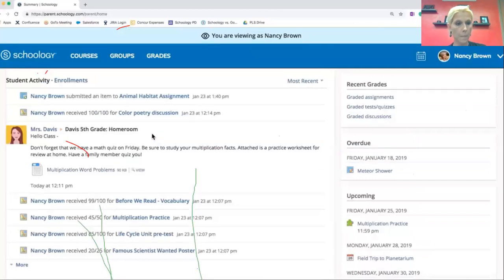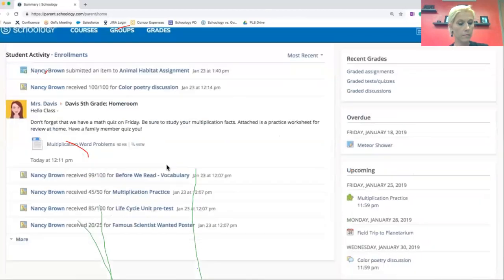From here, you can view Schoology from your child's perspective and see what he or she sees, their grades, courses, and recent activity in every class. The Student Activity area in the center of the page displays your child's recent submissions and grade information, as well as any updates that the teacher has posted in their courses.